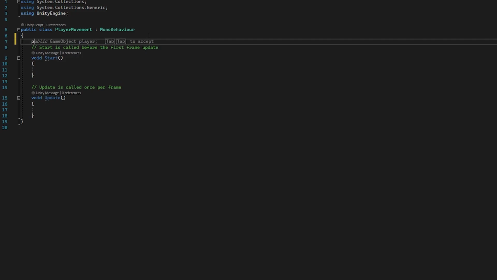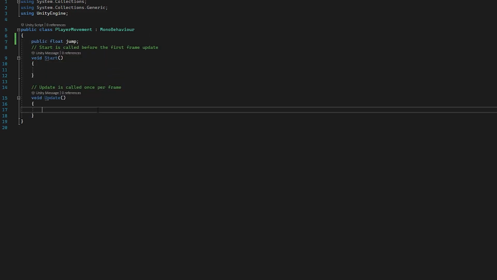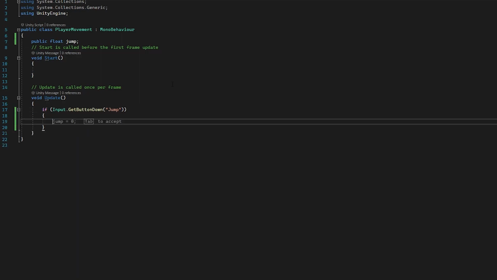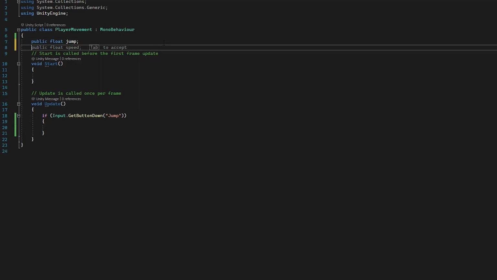But for now, what we're going to do is public float jump. Then in our Update function, we're going to check for Input.GetButtonDown, and we're going to look for the Jump button that Unity have built into their engine. Now we need to grab a reference to our Rigidbody. So I'm going to go back up to the top and type in private, because we can reference this directly inside the script. We will never need to see it in the inspector. I'm going to do private Rigidbody2D, and we're just going to call this rb.